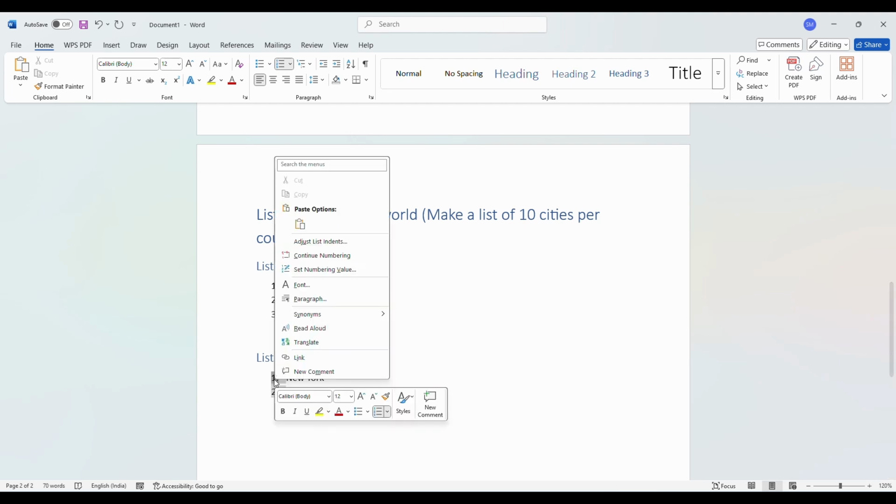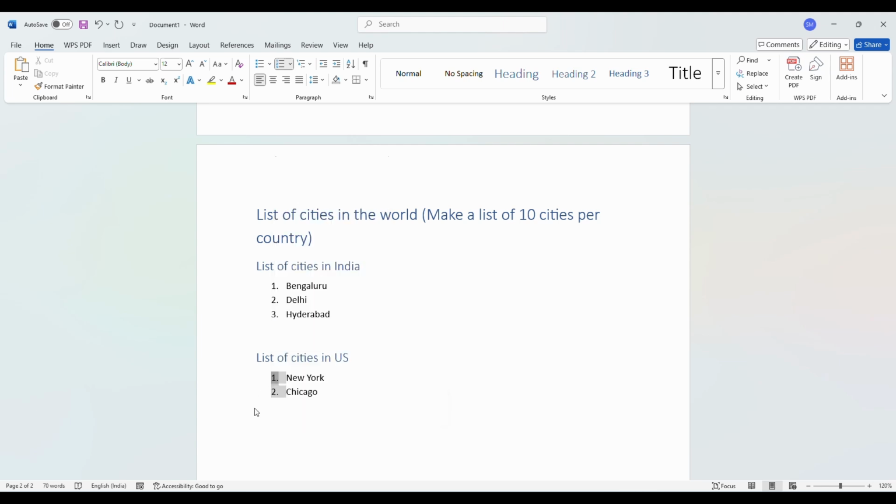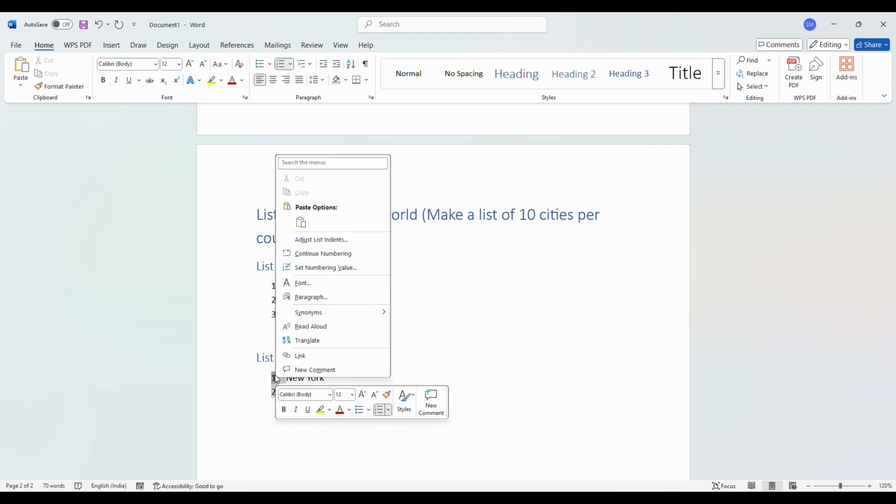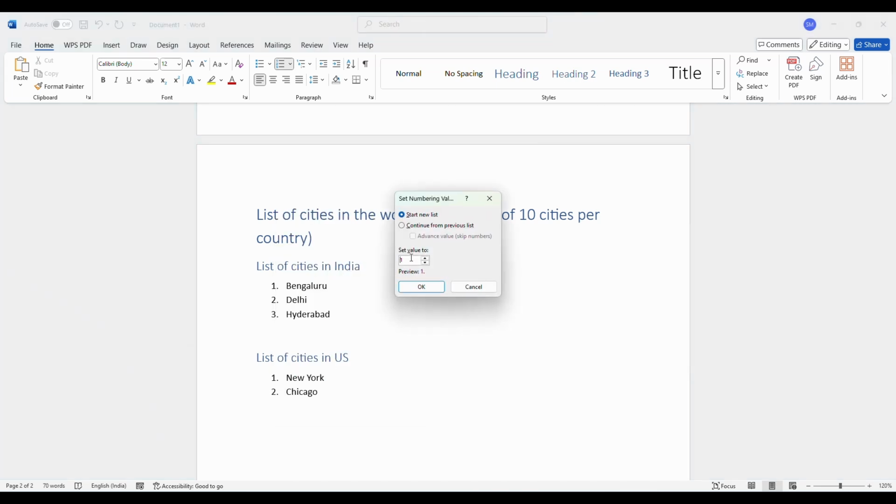Then I can also go to an option called set numbering value, because I basically want this to start exactly from the number 11. So how do I fix that number? You can do that by right clicking on this again, and you'll find something called set numbering value. If you go into that, to set the value I have to select start new list, and over here I can select my value now as 11. I basically want to set this specific value to 11.